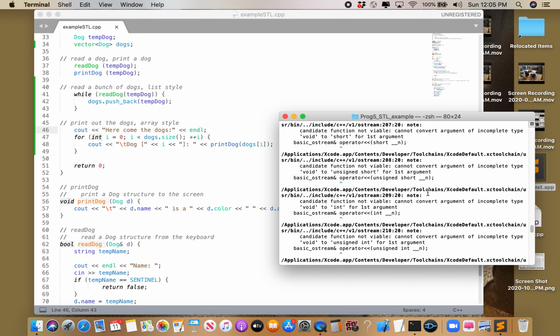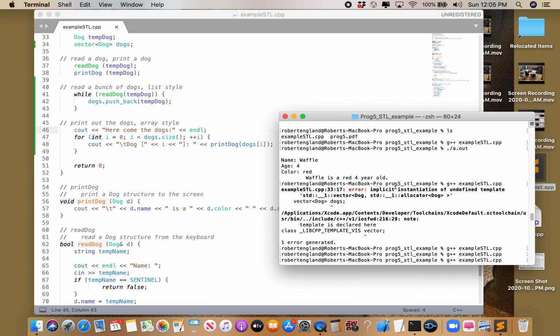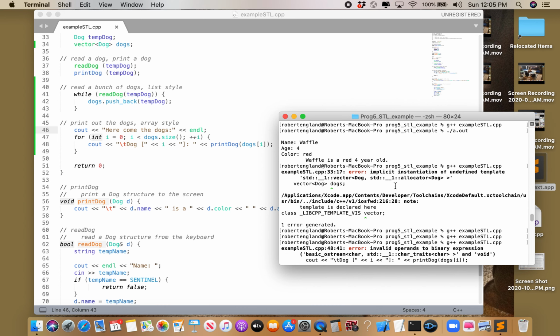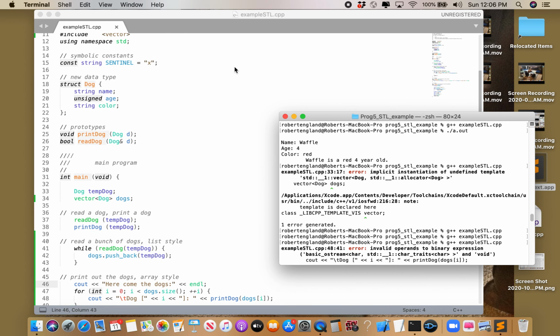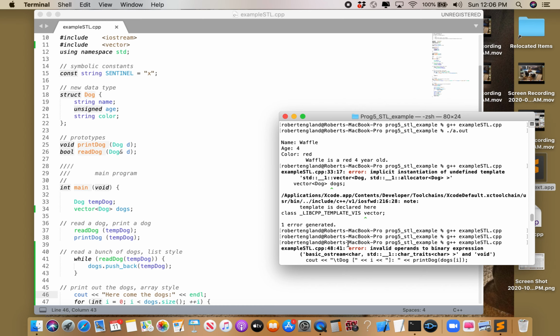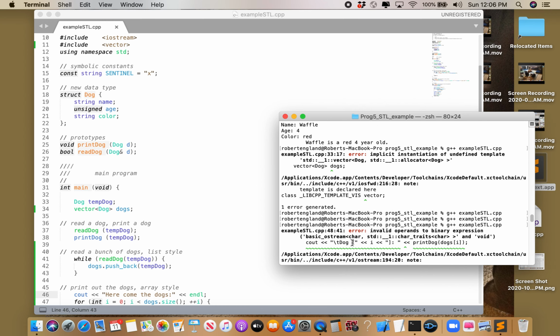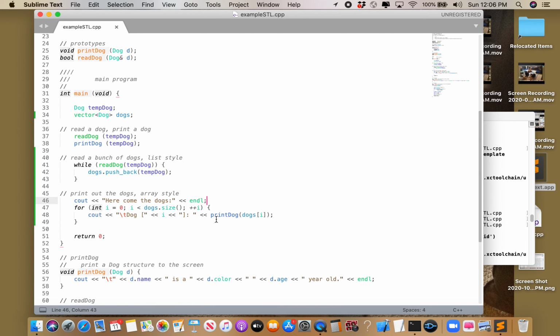Let's trial and error through this together, shall we? What's the first error? Well, it did do waffle. Implicit instantiation of undefined template vector dog dogs. Well, I've got the include file, vector, vector dog dogs. What line does it not like? Oh, it's something about when I'm printing it out. Oh, that's a CS2 level error. Look at what I'm trying to do there.